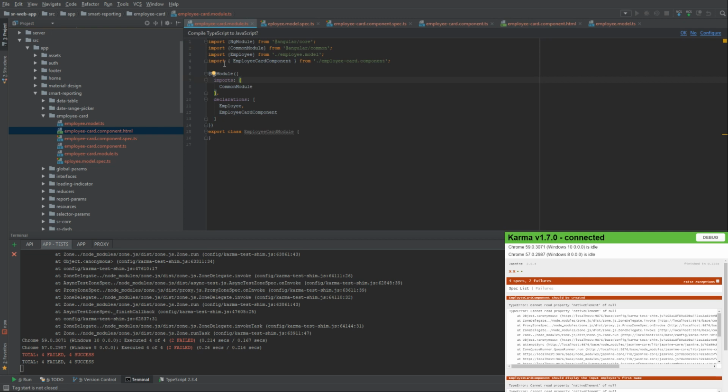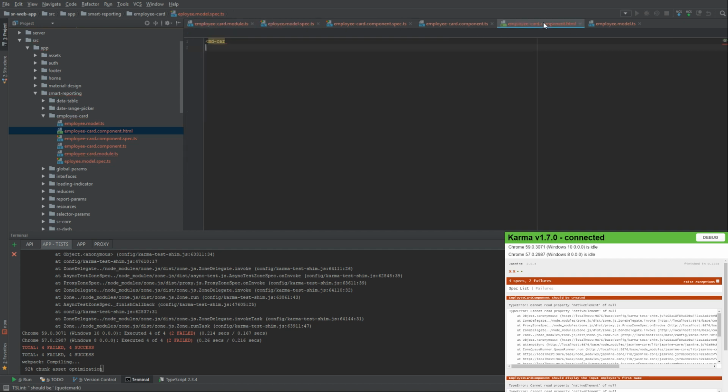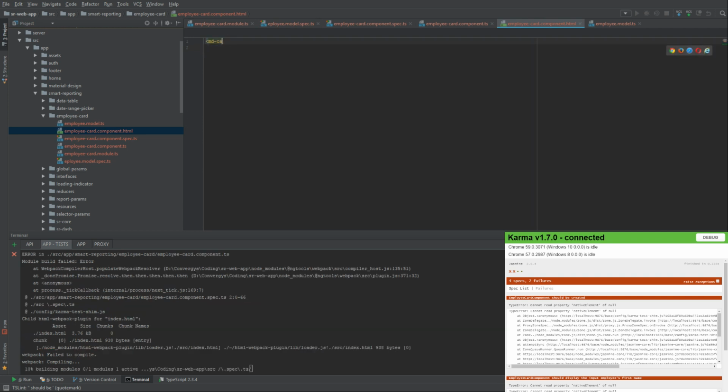So if I go back to the module here, we need, let's see if we can do this. Material design. Great. Fix that lint. Go back to the template. Now we should have that MD card. Great.